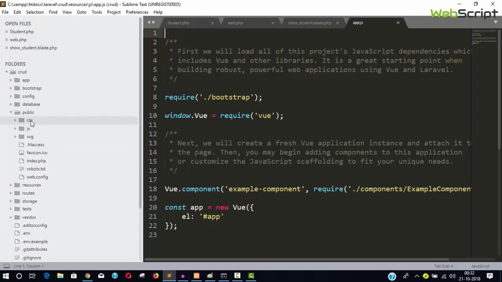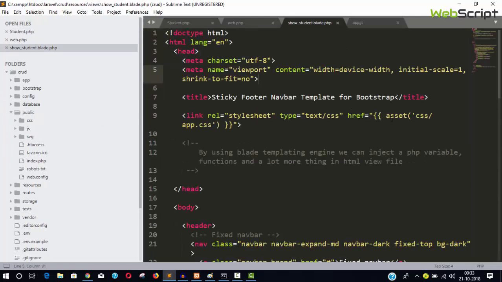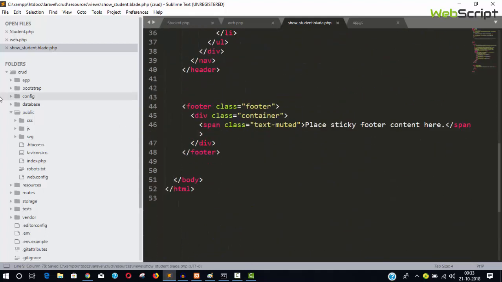You can include this JS file also, or if you want, you can create a .js file and you can include that JS file or CSS file inside our script using the asset function, like I did here. Asset, save it.